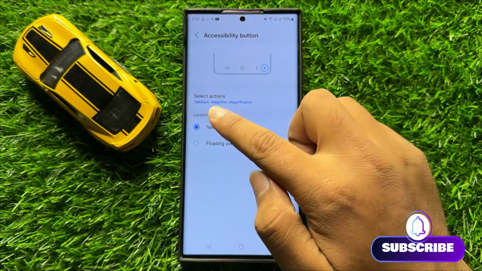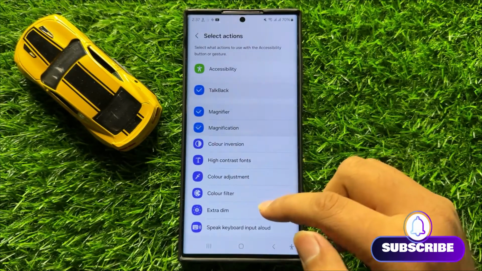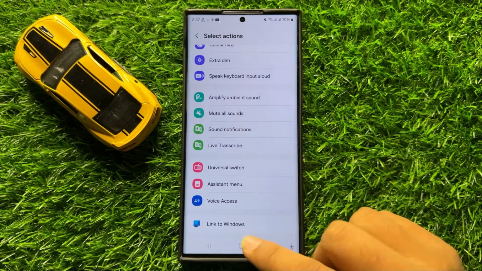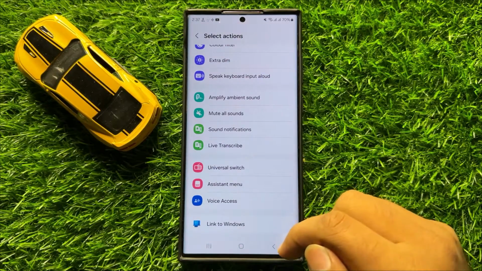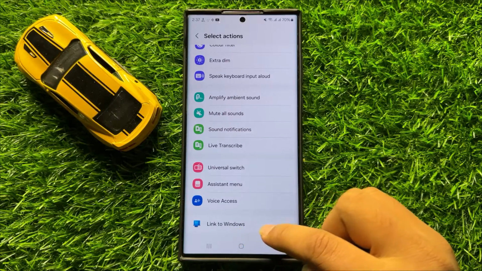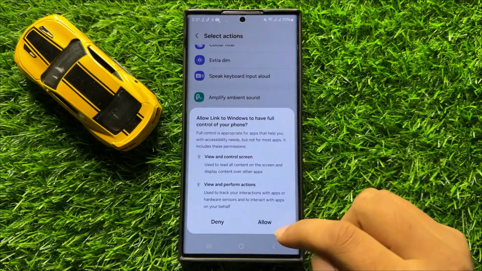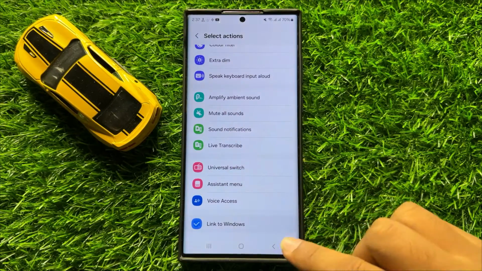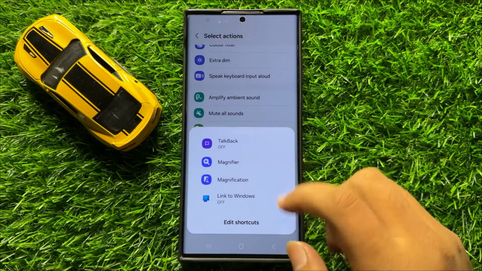Now here click on select actions and then scroll down to the end, and here you will see a link to Windows option. So if you want to turn on the link to Windows shortcut, then select link to Windows from here and then click on allow, and then the link to Windows shortcut will be turned on.